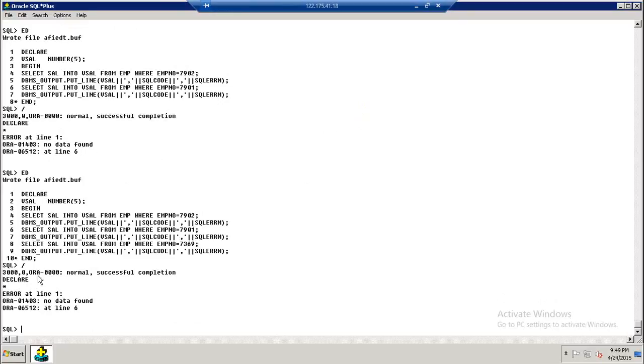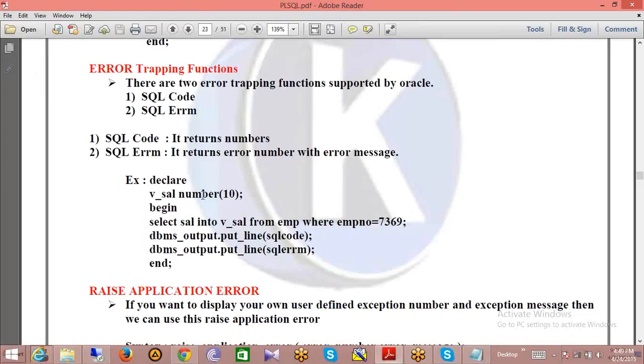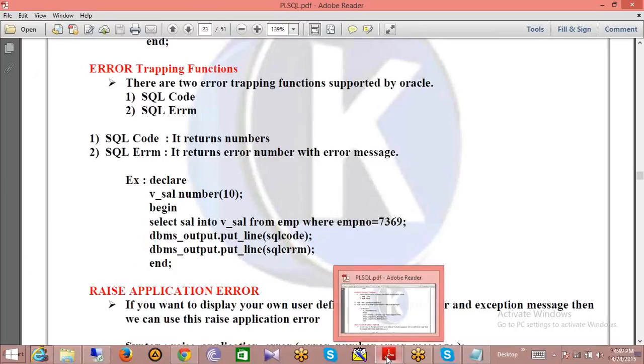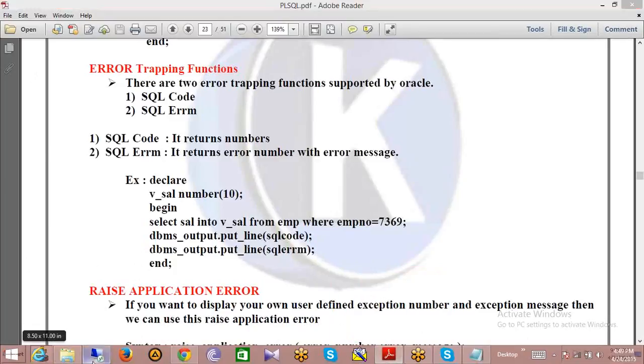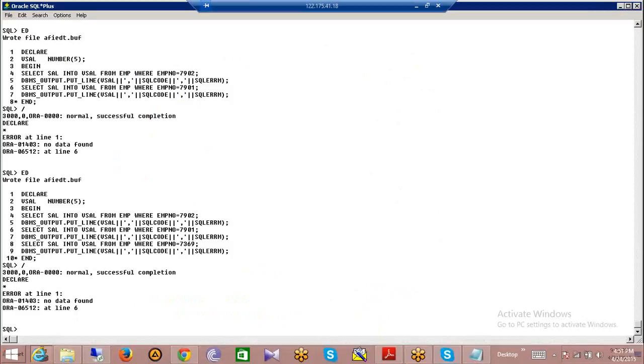So at this point of time we can clearly understand up to which level the program completes successfully, and from which level the program does not execute. For that purpose we are going to use these error trapping functions. All of you clear on this? Error trapping functions. Any questions on this?